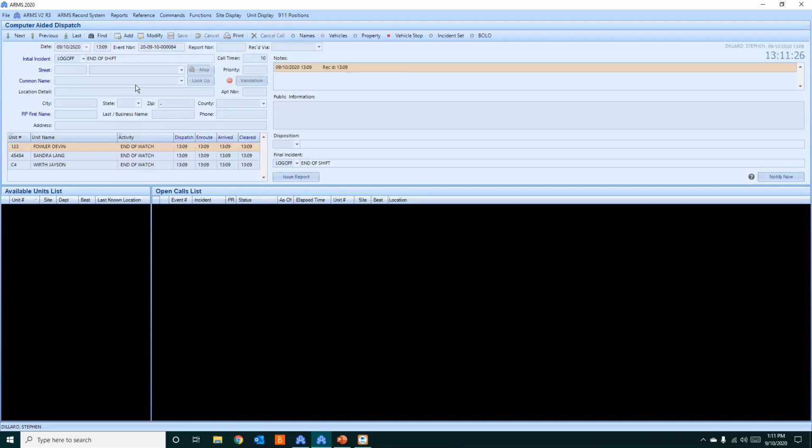In just a minute here, we'll be looking at adding a CAD unit and modify, so we can skip on past those. Of course, you just saw me use the cancel button. We can hit print to print out our active CAD incident that we have pulled up. And then coming through, we'll be taking a look at cancel names, vehicles, property, vehicle stop, incident set, and BOLO in this session and in our upcoming sessions here.